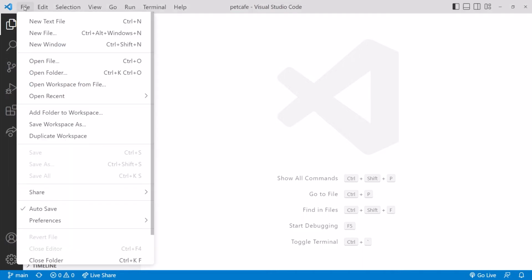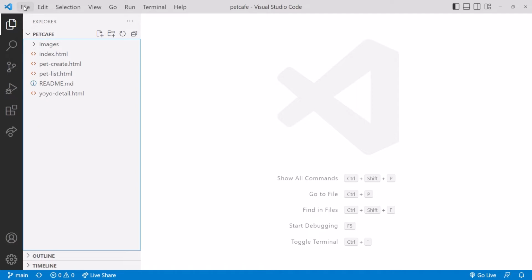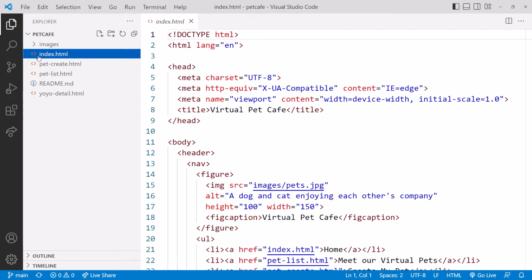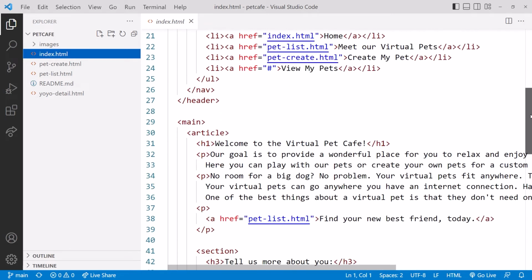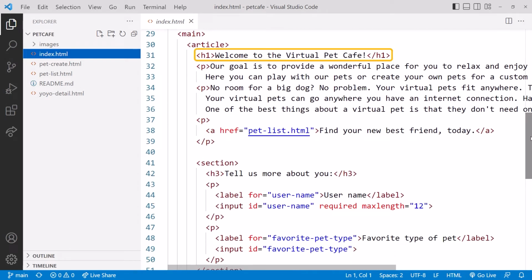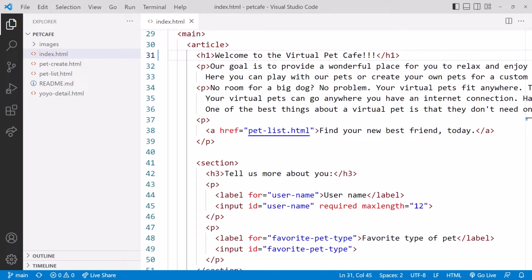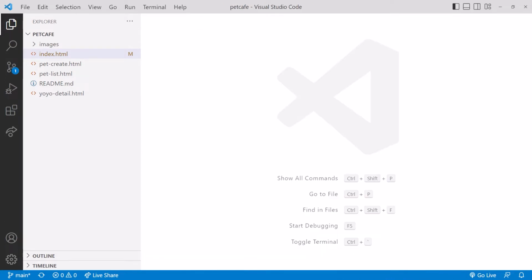Click the File menu and ensure Auto Save is checked. That way, VS Code will automatically save our changes. Then, in Explorer, click on the index.html file to open it. We'll scroll down and make a change here in our article heading. We'll add a few more exclamation points to show our visitors that they are most welcome. Then close the index.html file by clicking the X on the tab.